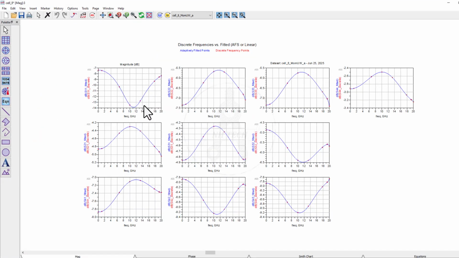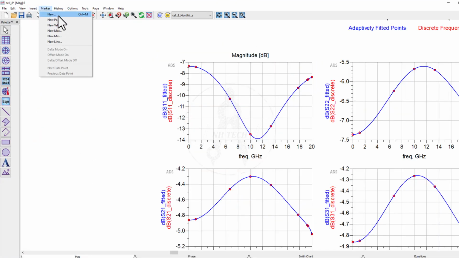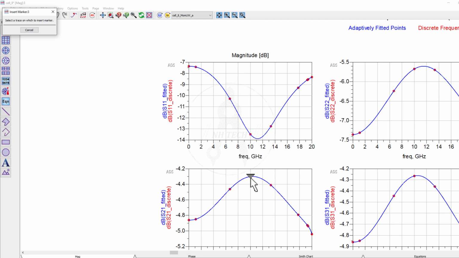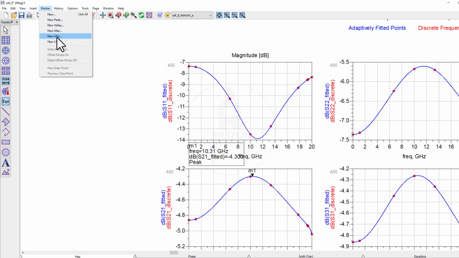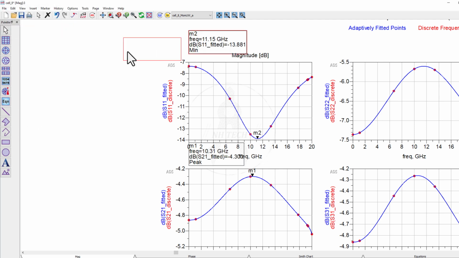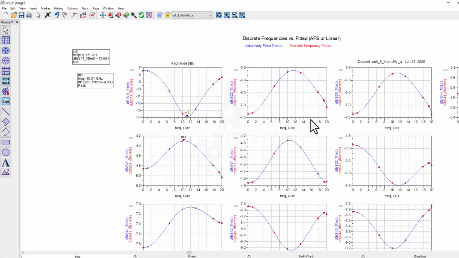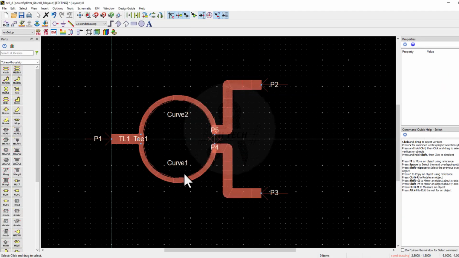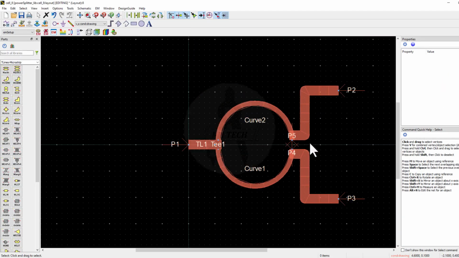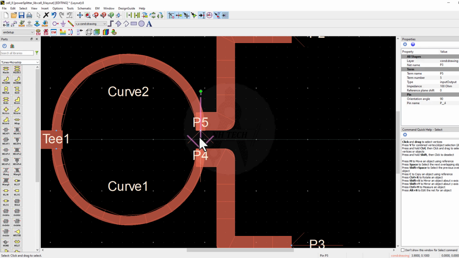Here are the results. Observe that the return loss is less than -13 decibels, and S21 performance is also good. Now, let's also check the results using EM circuit co-simulation.